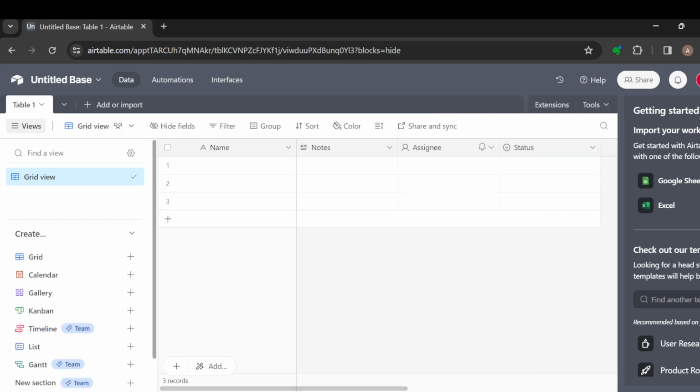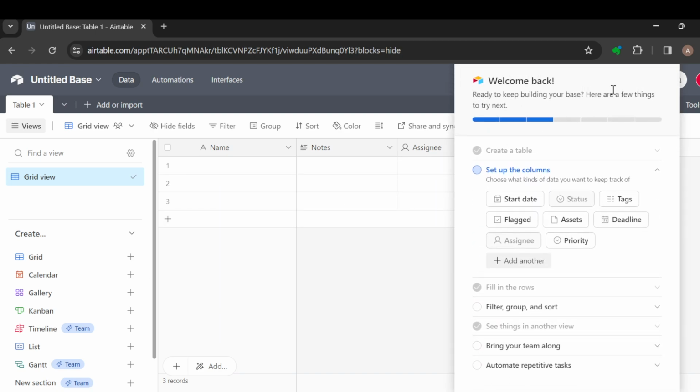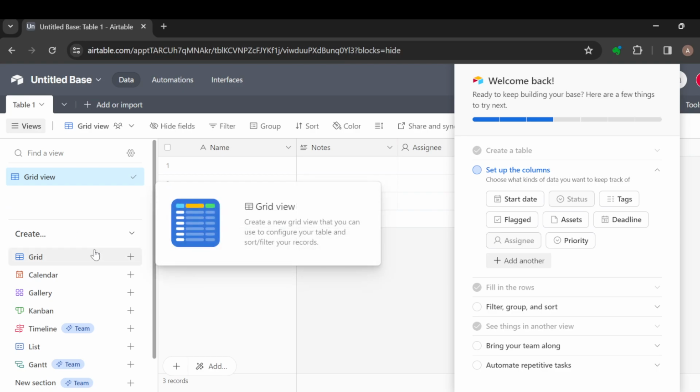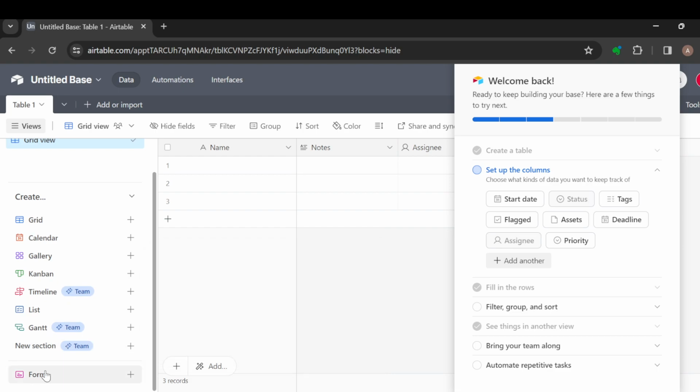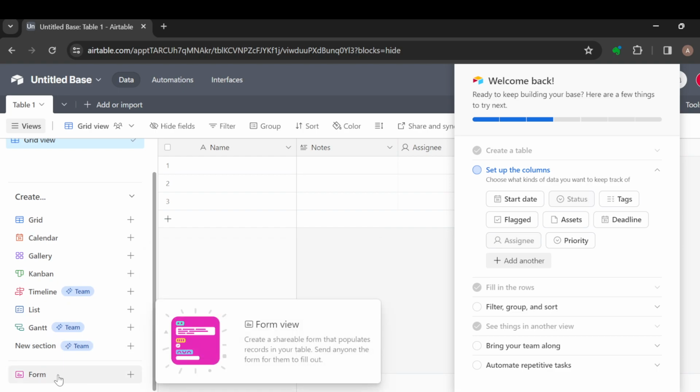All right, now once it has loaded, the next thing to do is to move to the left side of the screen. There you can see a menu displaying options like grid view, that is the current view, this particular table here. Then you can see create. Under this create, you can see different options such as grid view, calendar, gallery, kanban, timeline, list, and then in the lowest part you can see form. So that's where we are heading to in this video.